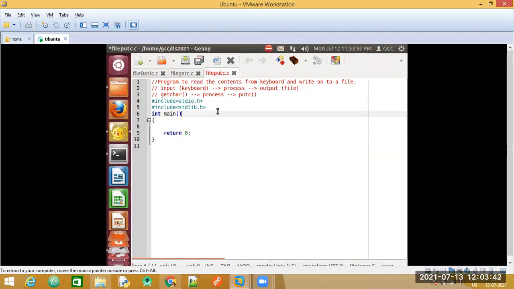Have a look at the set of statements, that is the problem definition. What does the problem definition here say? The problem definition here is: program to read the contents from keyboard and write onto a file. Since we are reading the contents from the keyboard, the input here is our keyboard.